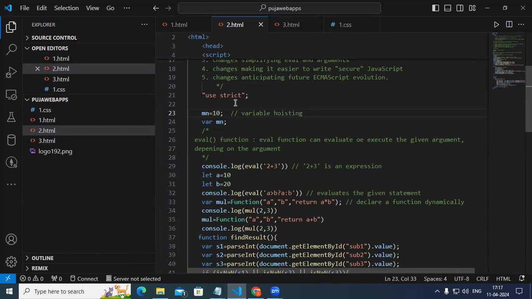You can use variable much before you declare the variable. This concept is variable hoisting. We hoisted here. mn is moved up, then we assign. Whenever you run, whenever you execute the code, at that time it happens.